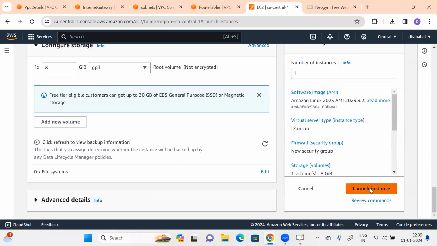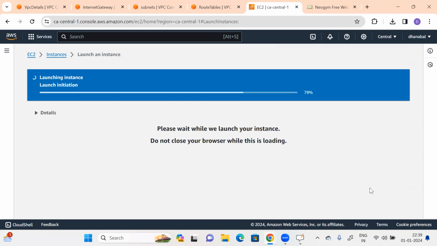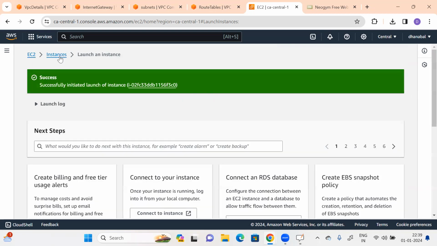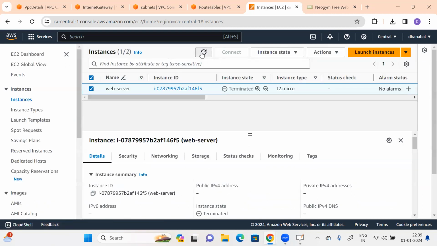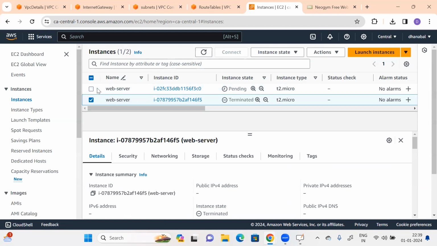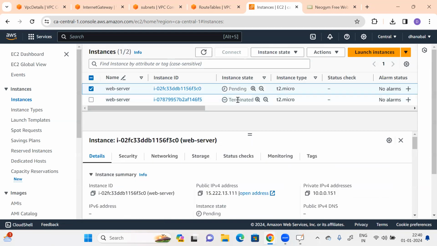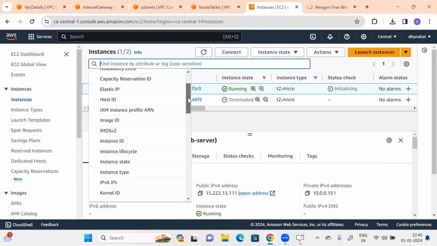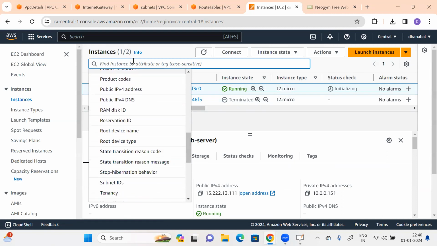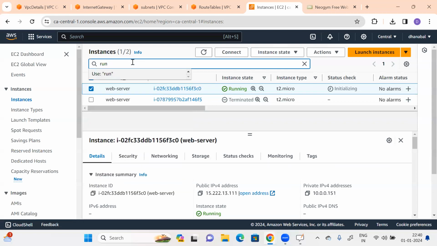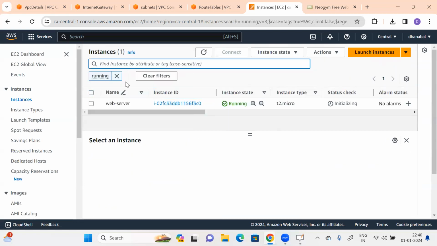So let's launch an instance. So by this, we have created an instance. It takes a couple of seconds for loading. Let's wait for some time. So this instance, which was terminated long back, is still visible. Let me just only display the running instances. This is the only running instance we have. Okay, it says it is running.